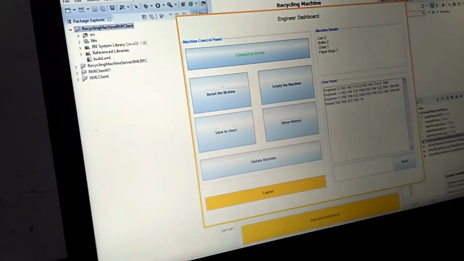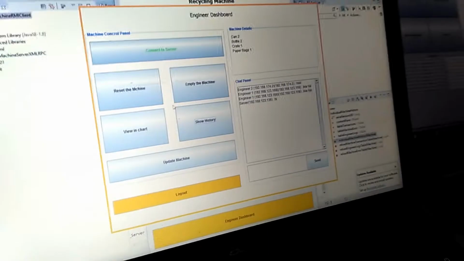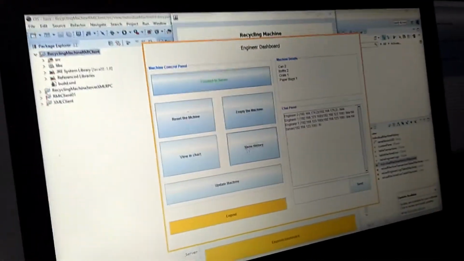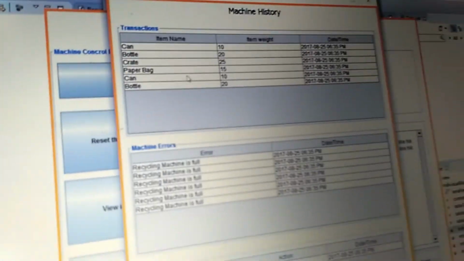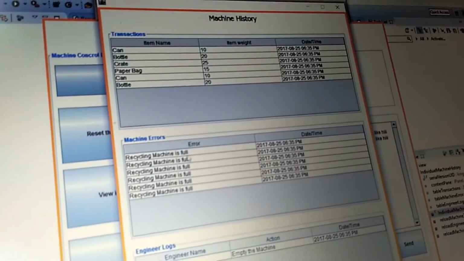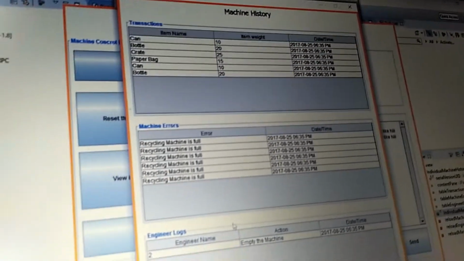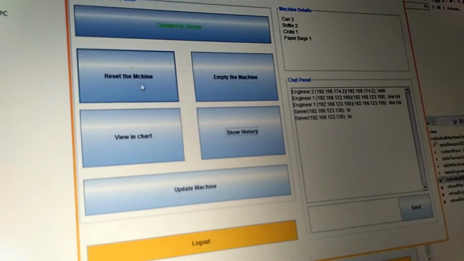In here, we can also reset the machine, and also we can empty the machine, and also show the history and the chart. So when we click show history, it will show all the transactions of this machine, the transactions and the machine errors, and also the engineer logs.